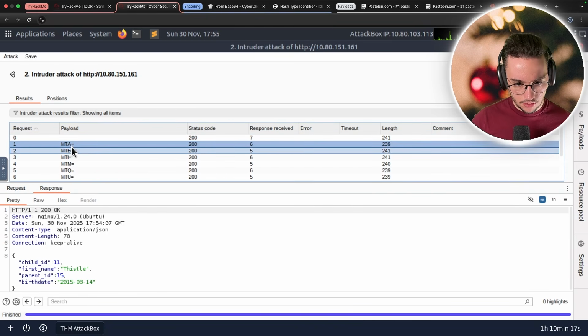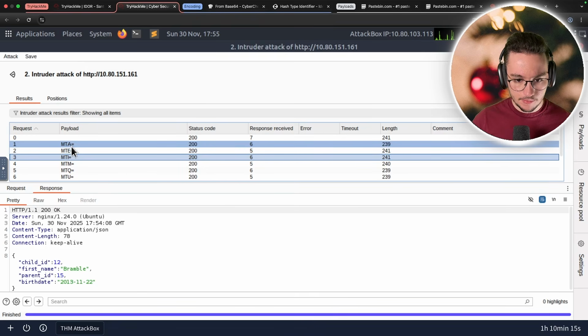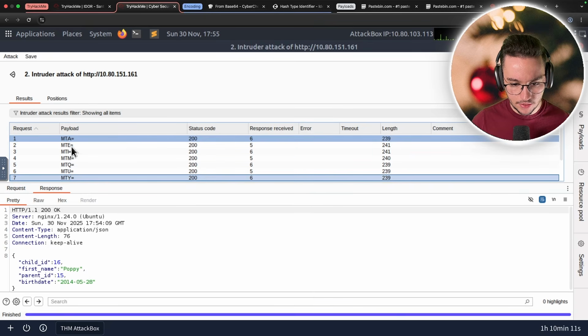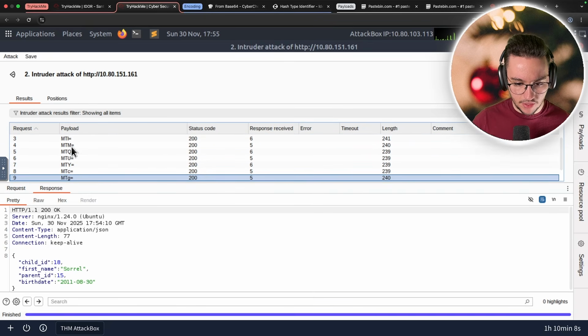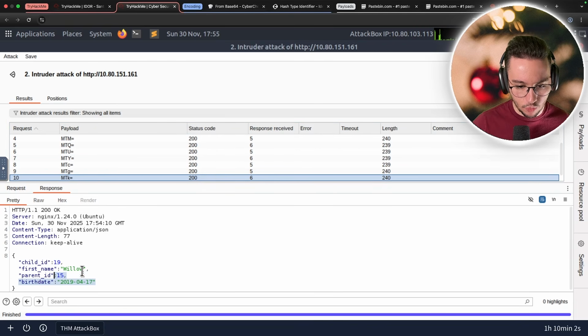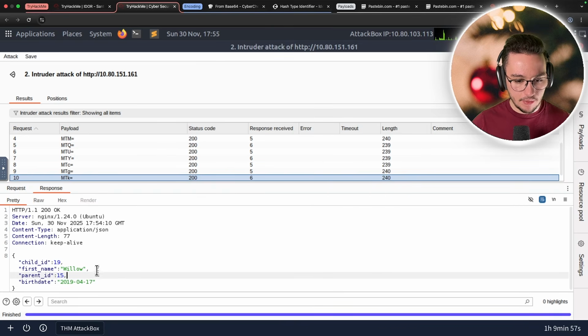So I'm going to go 1, 2, I'm just clicking on the down arrow to see if we can find it. I know it's 17 of April 2019 and there we go. So number 10, this guy, first name Willow, is the guy that has the birth date that we were looking for. And we can see that the child ID is number 19.